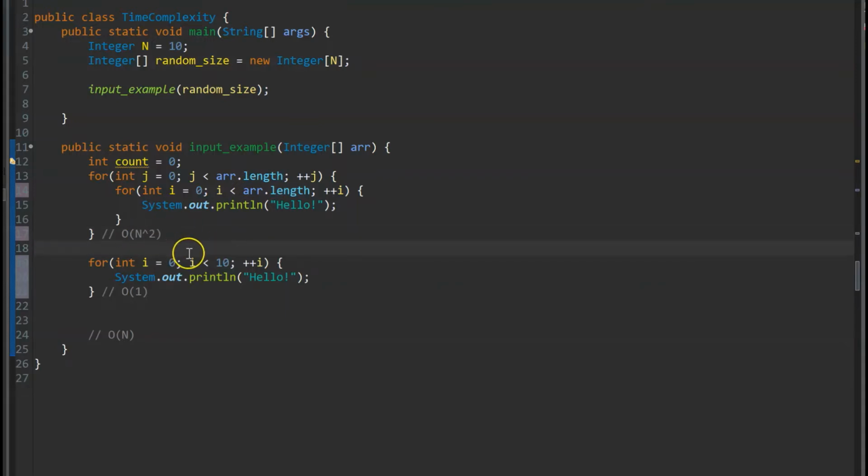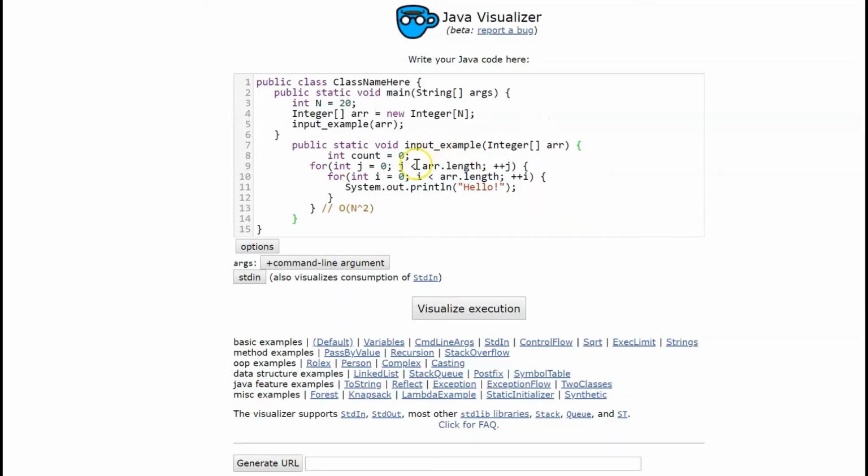I think O of n squared can be kind of confusing, so I'm going to go back to Java Visualizer to show what's going on here. So I've got my nested for loop now, and to put it into words before I execute it, basically this is going to go through every single element in the array, and for each of those elements, it's going to go through every single element in the array. So you can see how that would be pretty time consuming. If that doesn't quite make sense, then hopefully visually it will help you out.